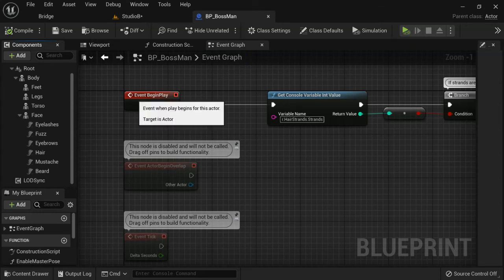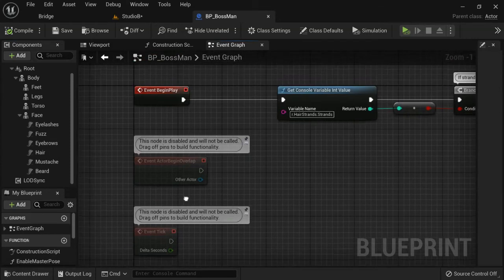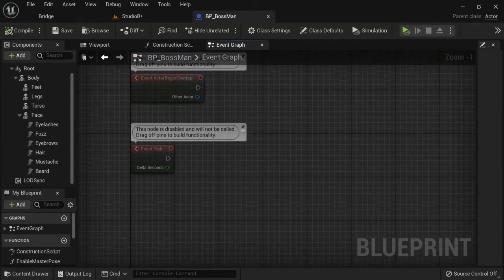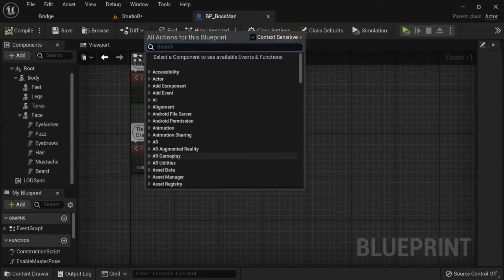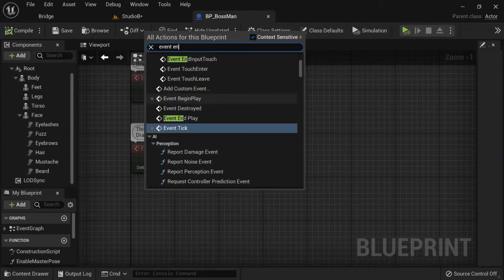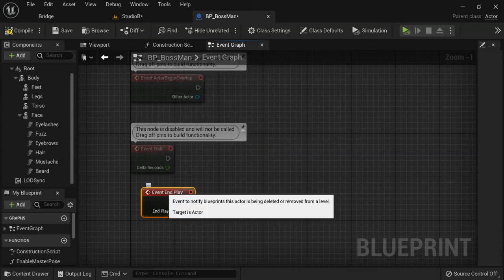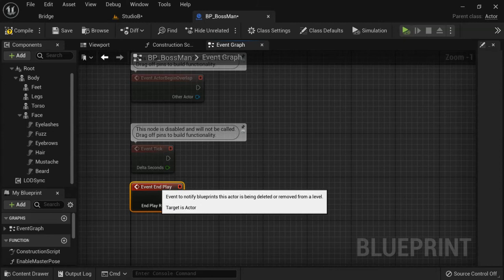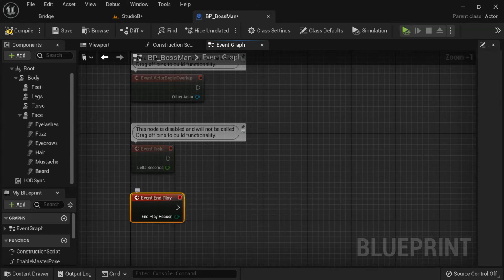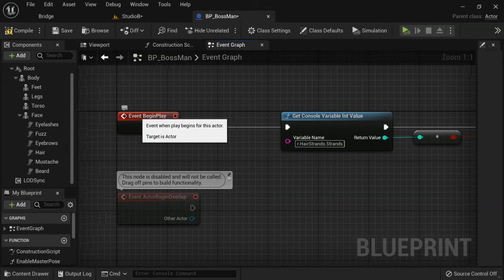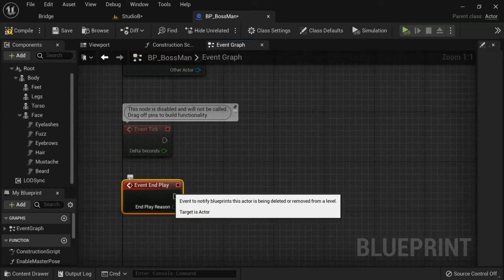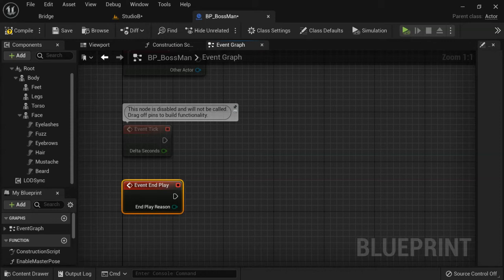You want to zoom in as close as you can get to the event begin play, and make sure you see these here. Another thing you want to do towards the bottom is right click, and you're going to bring up event end. So type in event end, and you want event end play. So you want event end play to come up. This is important to have, because you're going to need the event begin play, and you're going to need the event end play. Those two are essential for PoseAI to start working.